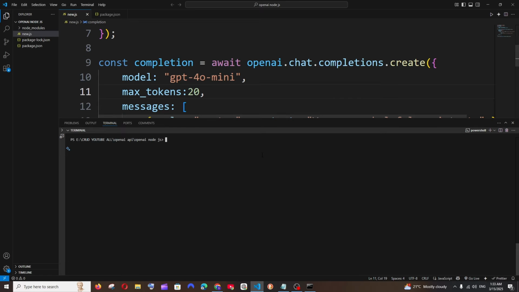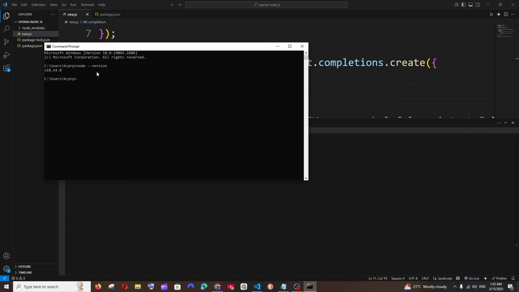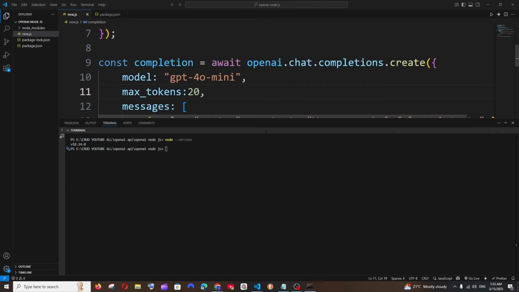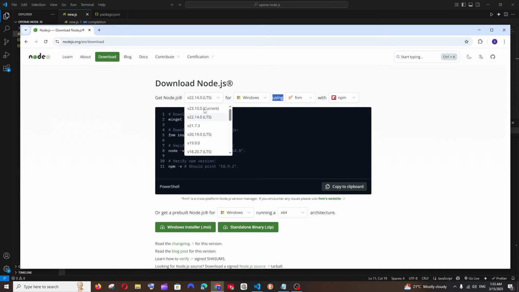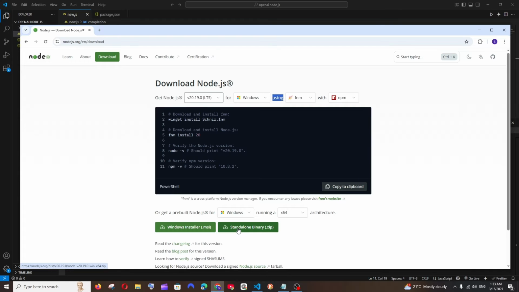In my case, I have Node.js version 18, I guess. Yeah, my Node.js version is 18 and this is the only version that I have in my entire system. So now I'll go here and switch it to 20. I'll select 20 over here and download the standalone binary.